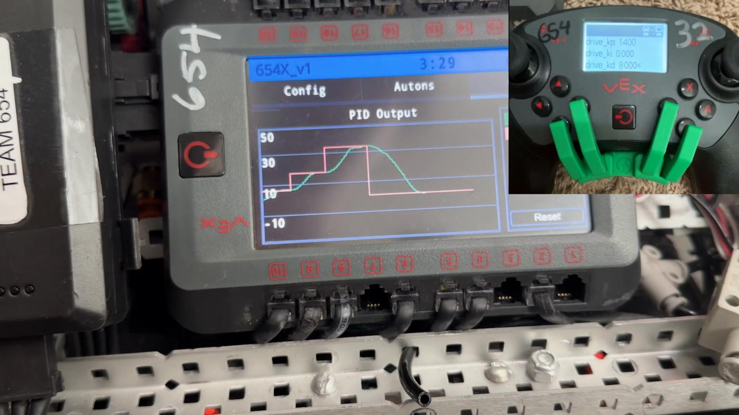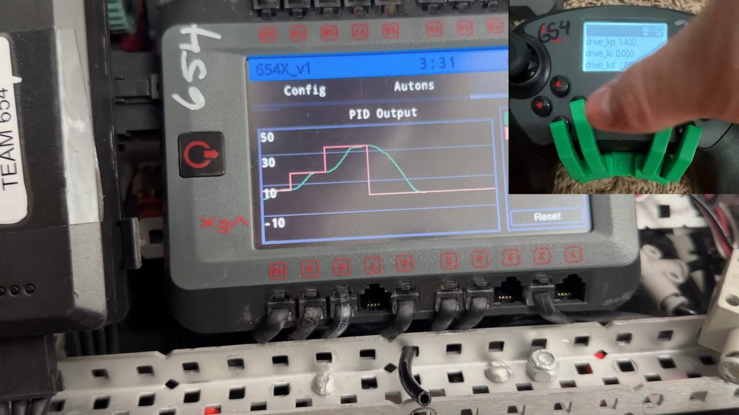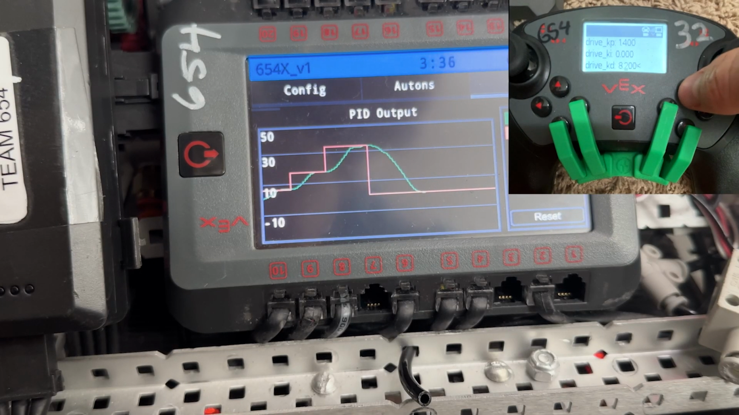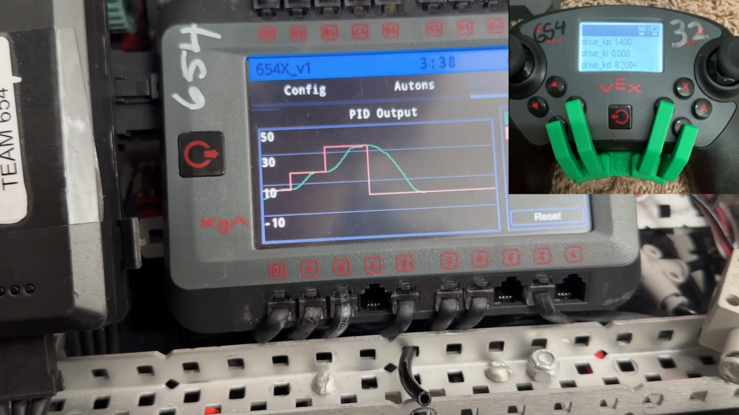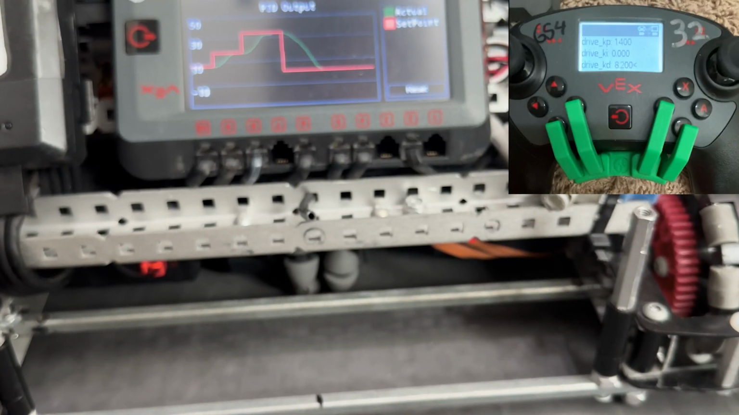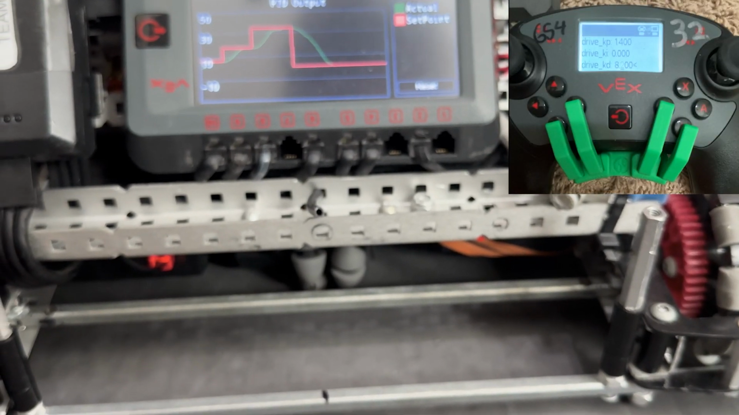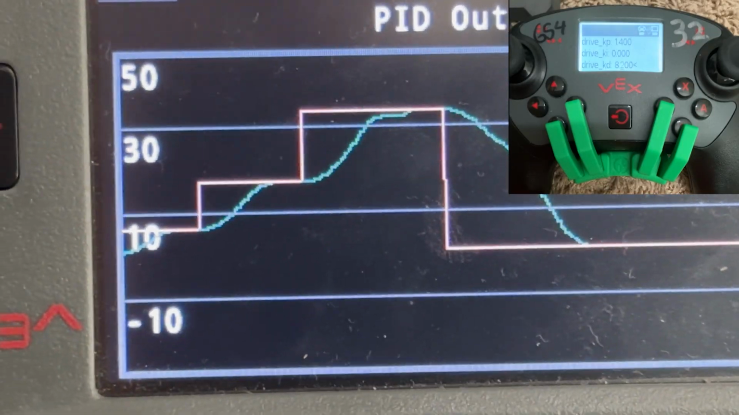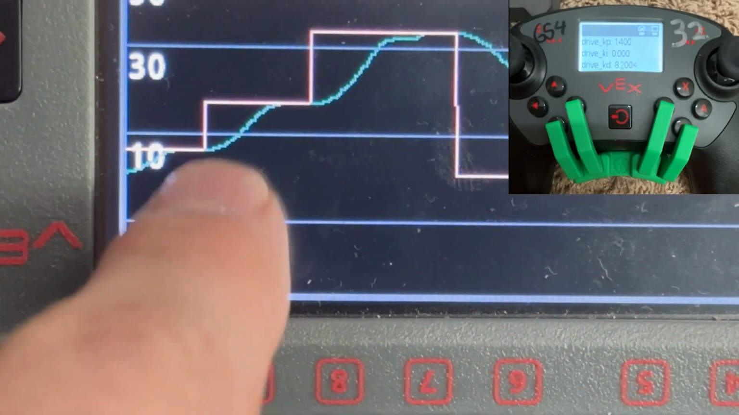I'm going to run it one more time to be certain. And now a little bit of undershooting. So I would actually decrease KD, but I increased it for some reason. Still some undershooting.